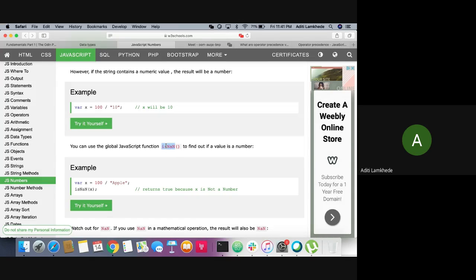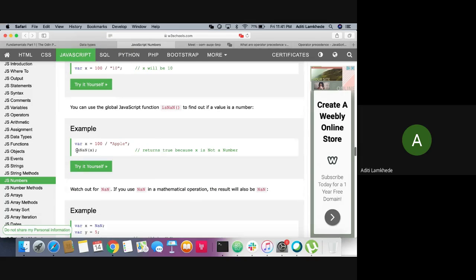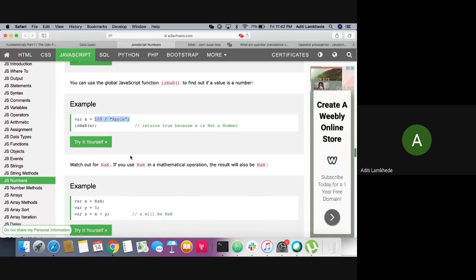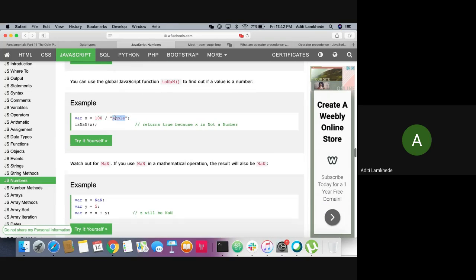How you do this is you use isNaN with two parentheses, and inside it you provide the value which you want to check. Example is here like this. In this case, because x is not a number, it is going to return true, because we are trying to divide 100 by apple. But in some other case, if instead of apple this had been 10 in strings, then x would definitely be a number, which is 10. Then isNaN of x would have returned false.